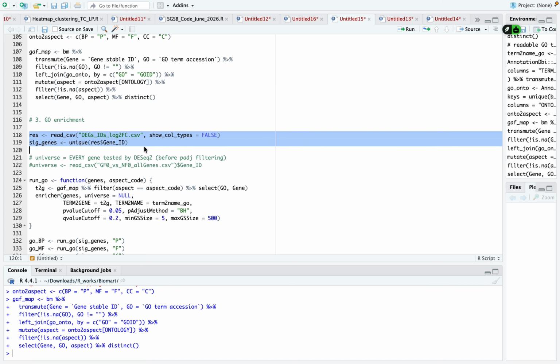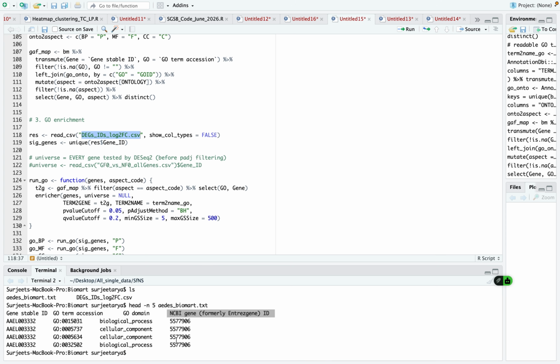Now, we will perform GO enrichment analysis using our significant genes. First, we import the differential expression results from the file.